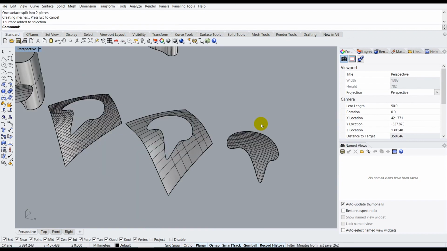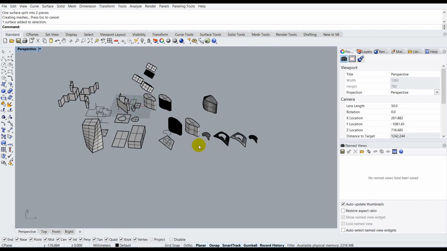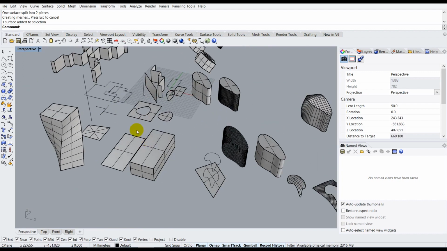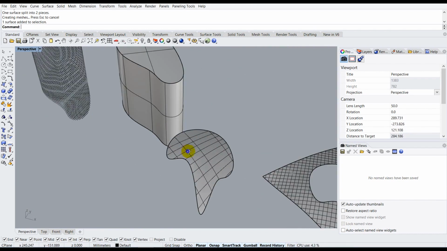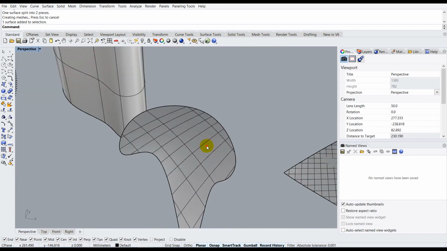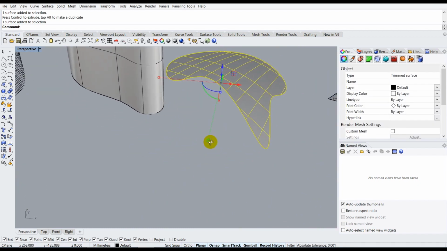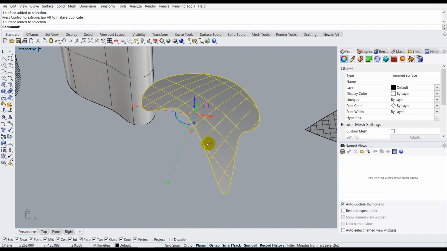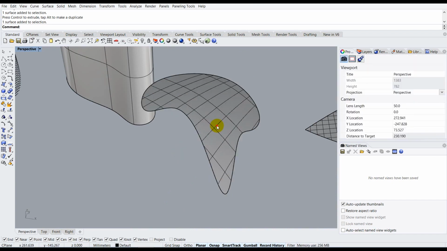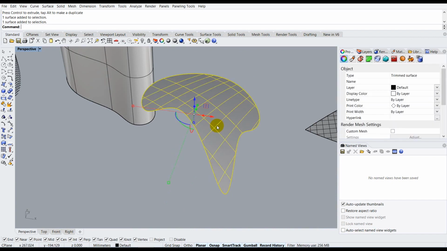Now let's take a look at some of the other advanced commands that you have in Rhino, like iso curve. To use the command iso curve, you need to create a surface like this. So this kind of geometry will do. In order to use the command iso curve, you just have to select your surface and type iso curve.